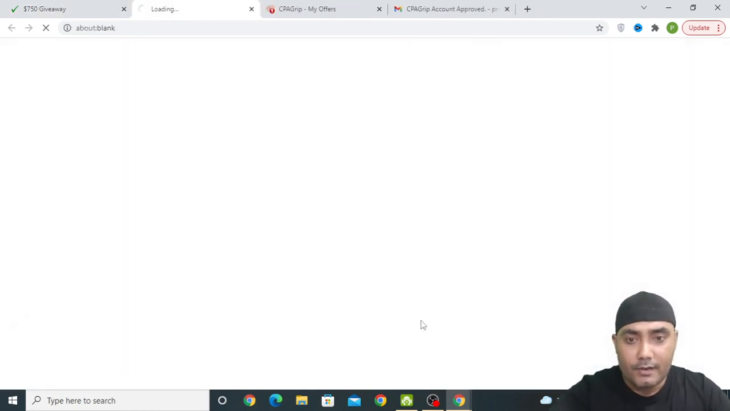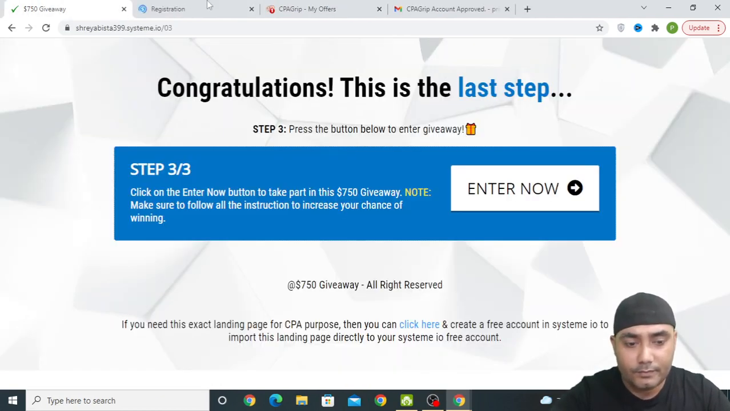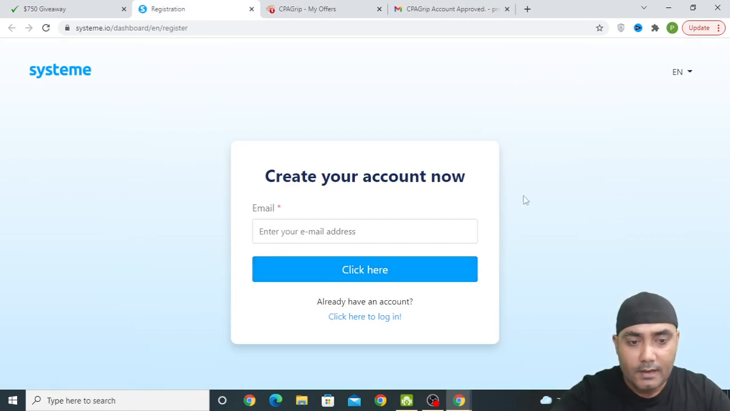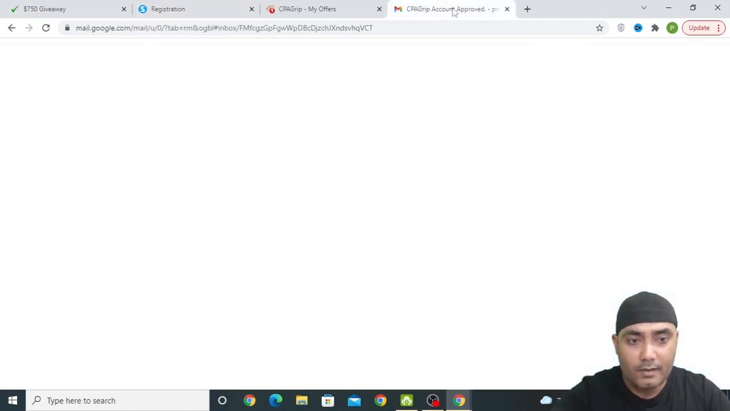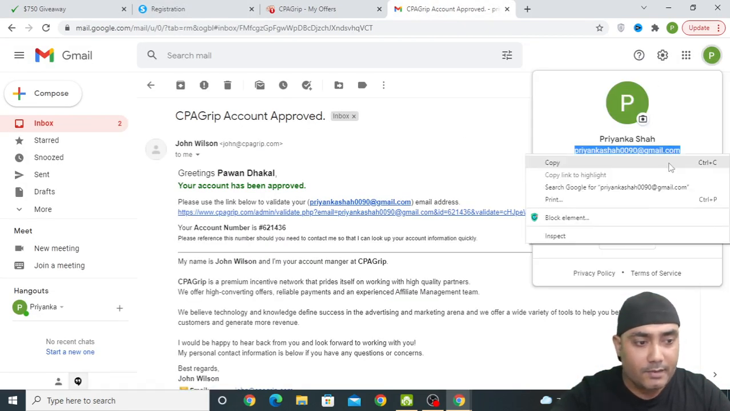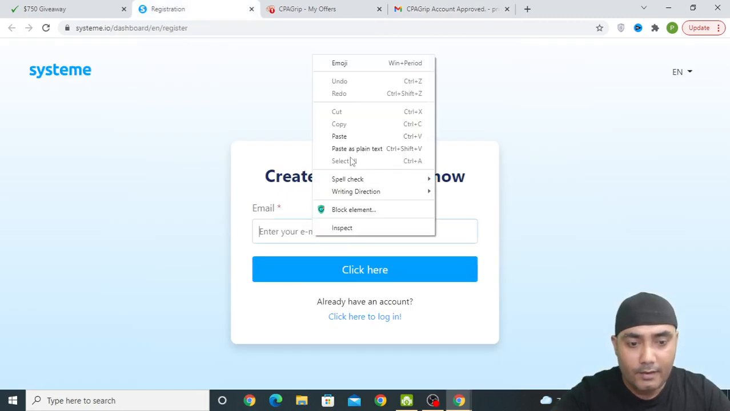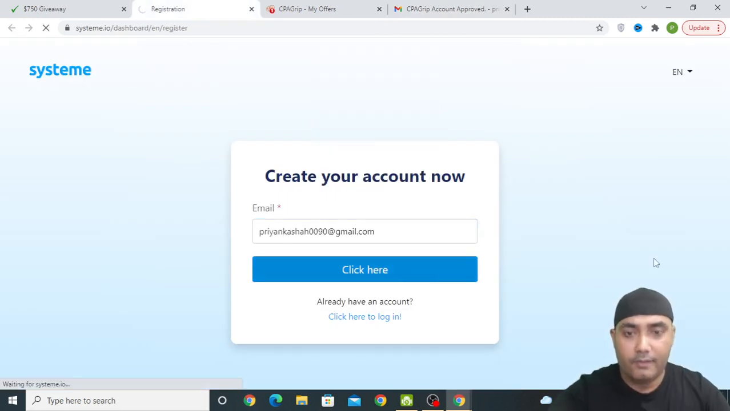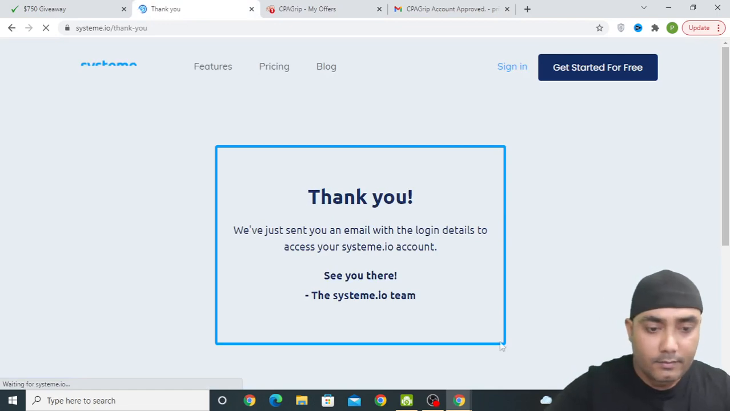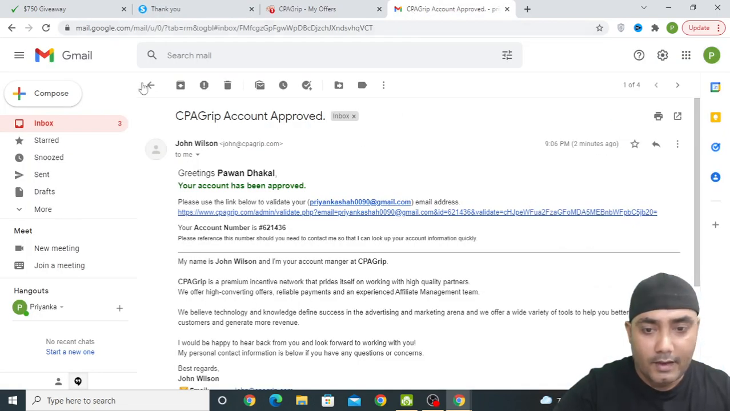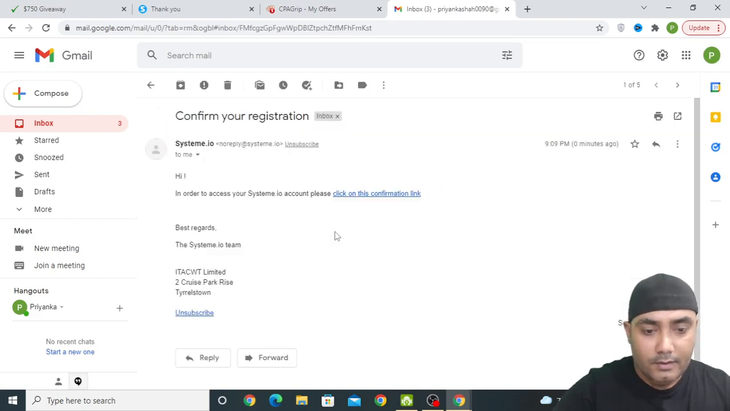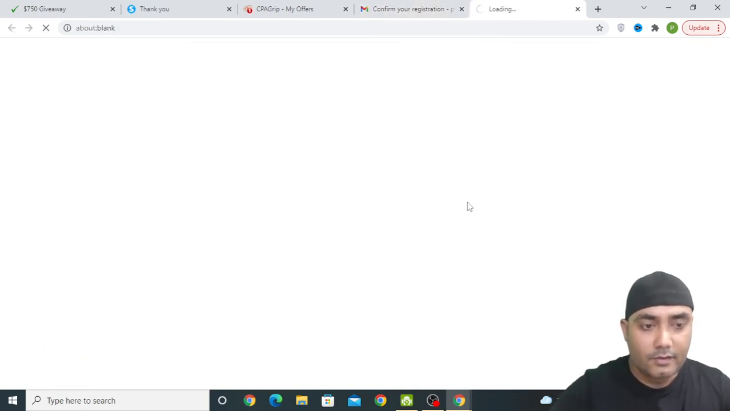So let's click on here, and you can see "Create your account now." Now you can just put in the email address. You don't need to pay for System.io if you don't want to use their other features. We have just sent you an email with login details. So they have sent us one, and now let's click on this confirmation link.